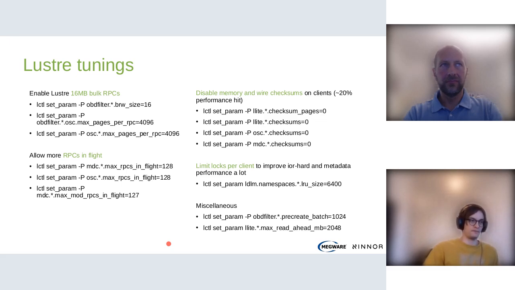Then another setting you can set, and you don't have to, it comes with roughly a 20% performance hit. Lustre by default is doing checksums for all network communication. But usually you have ECC memory, and InfiniBand is doing checksums on its own anyway, so usually you don't need this. But if you just want to be very sure, leave it enabled. If you don't care too much, you maybe can disable it to achieve some better performance.